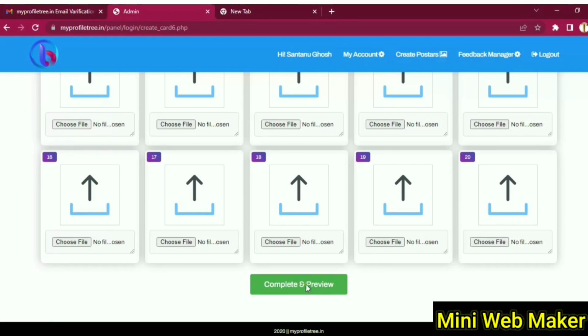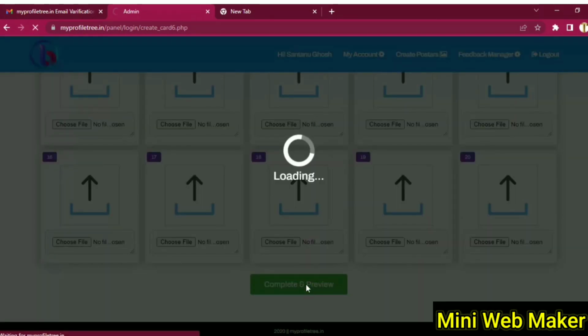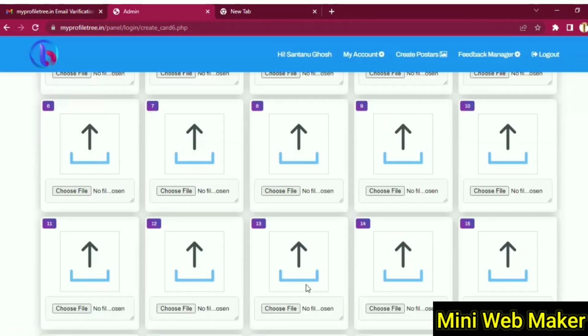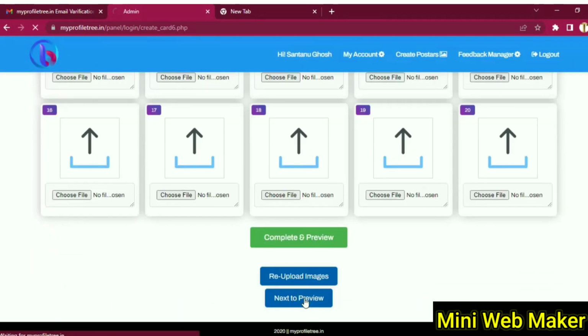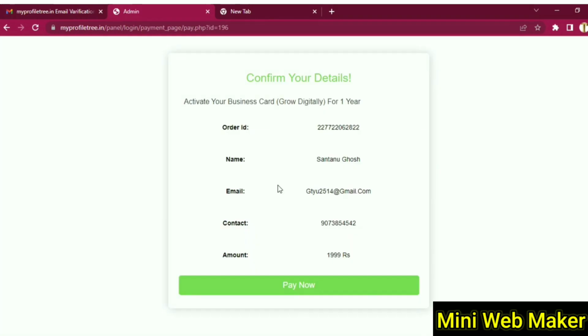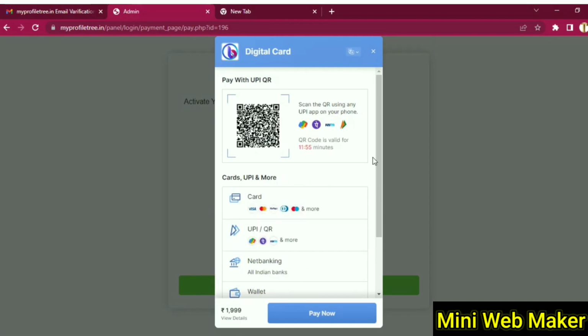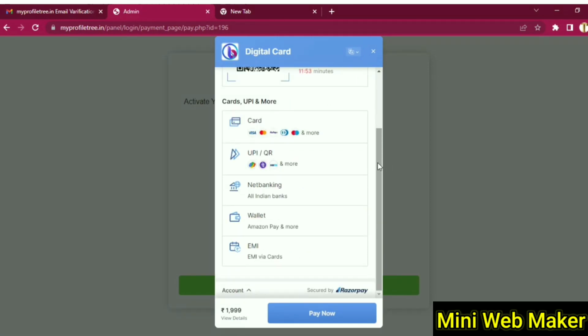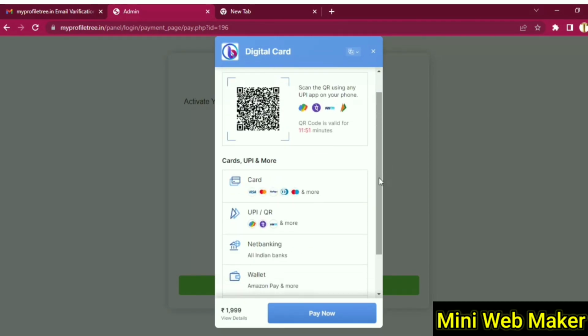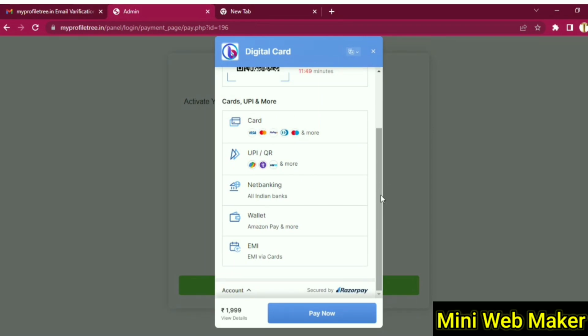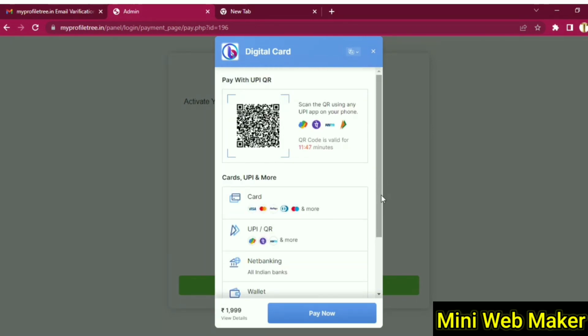After that, give a click on complete and preview, right? And again give a click on next to preview. Activate your mini web. Now give a click on the pay now button, and you can pay via PhonePe, Paytm, Google Pay, or any other platform, credit card, debit card, all kinds of payment options are available. You can make the payment, and the mini web will automatically be activated, right?